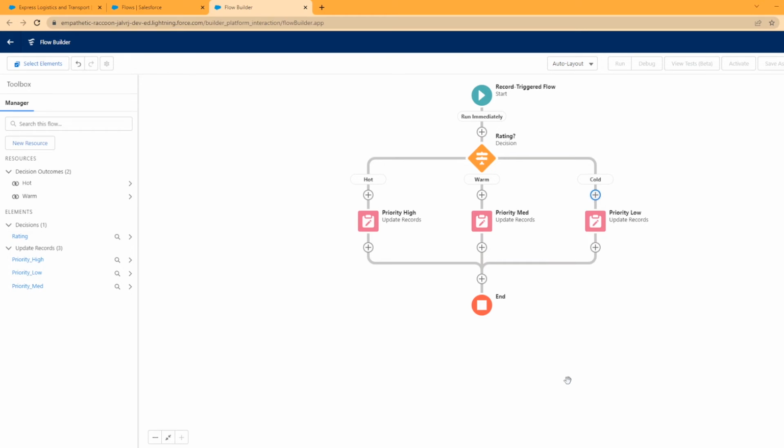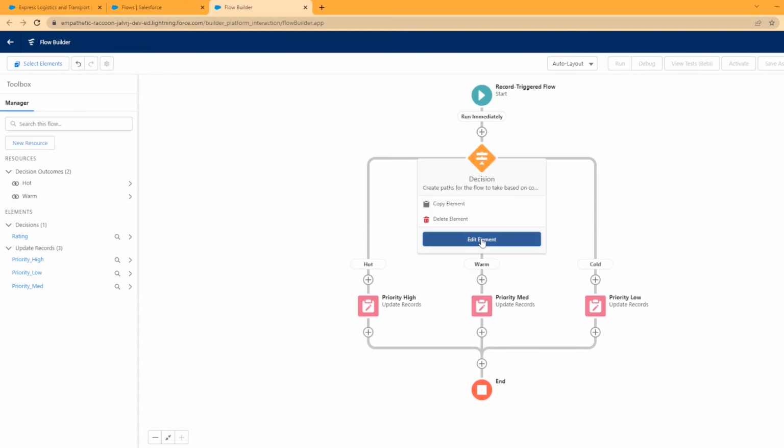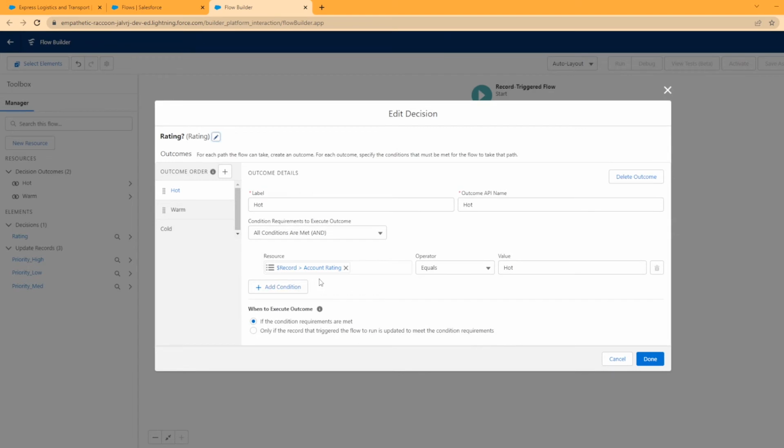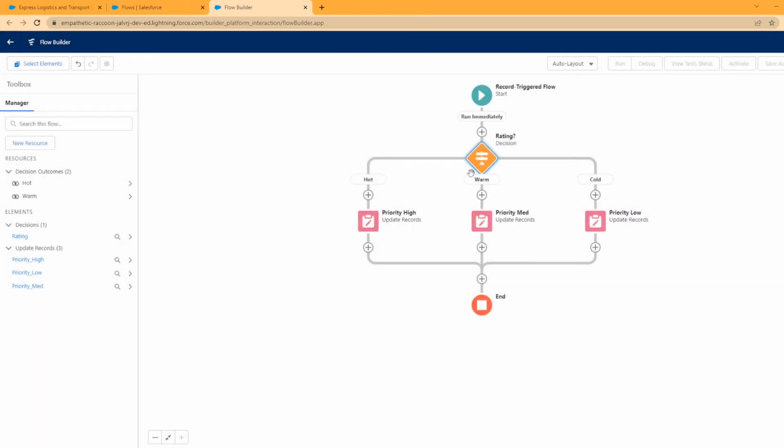So let's walk through this. Anytime an account record is created or updated, this flow will trigger, and it's going to come in and check to see, hey, is the account rating field hot, warm, or cold? And then from there, it sends it down a leg. And the legs are doing the same thing, except they're just updating the value of that field depending on which leg goes down. So if it comes in hot, it's going to be high, warm, medium, cold, low.